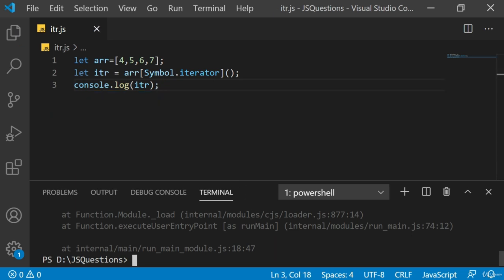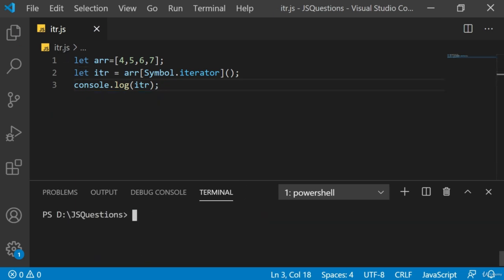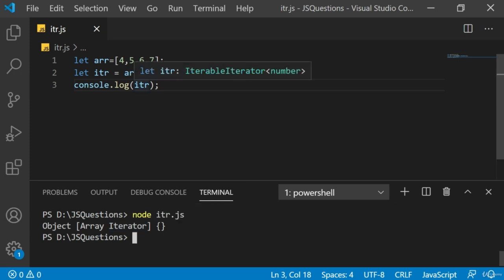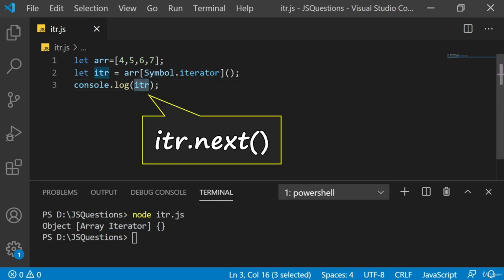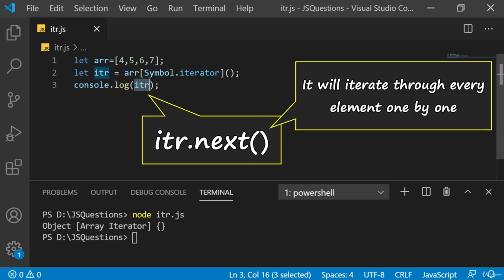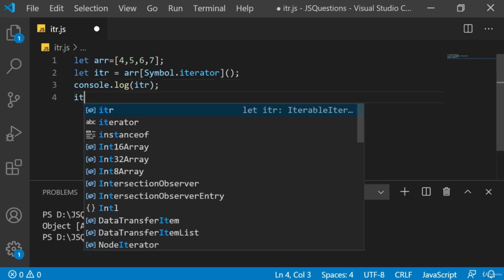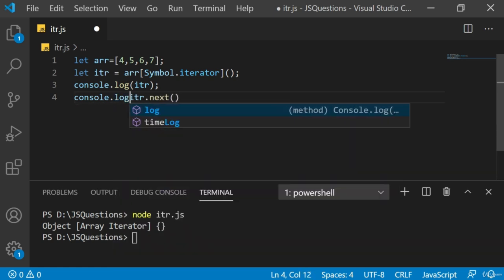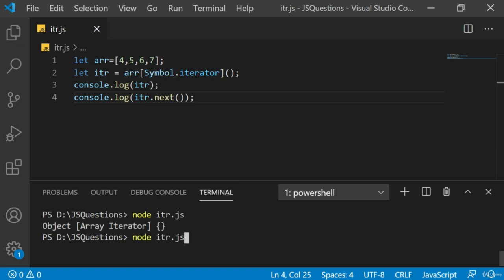Let me save this and run the code. As you can see, the value of itr says that it is an array iterator. Now the next thing is that the itr object will automatically have a next method which will iterate through every element one by one. So I can either say itr.next, store whatever it returns in a variable and display it, or we can straight away display it as well as move to the next element. So now if I run this, it will start moving.